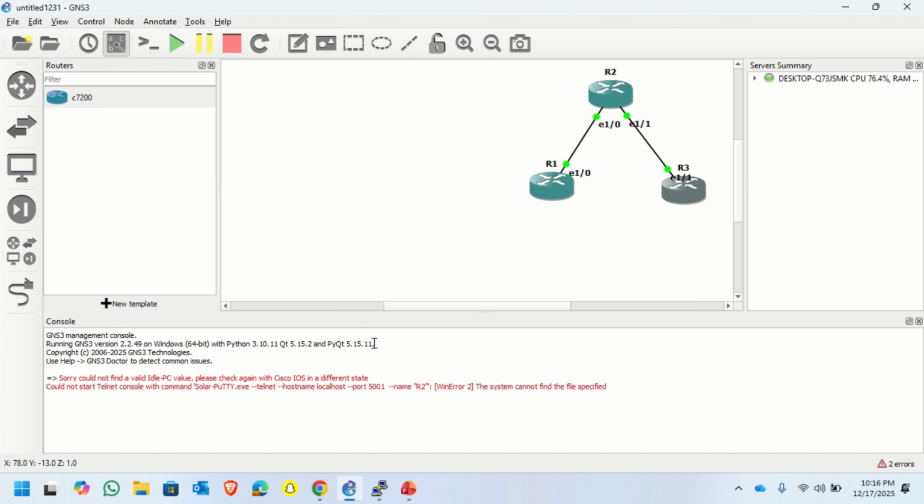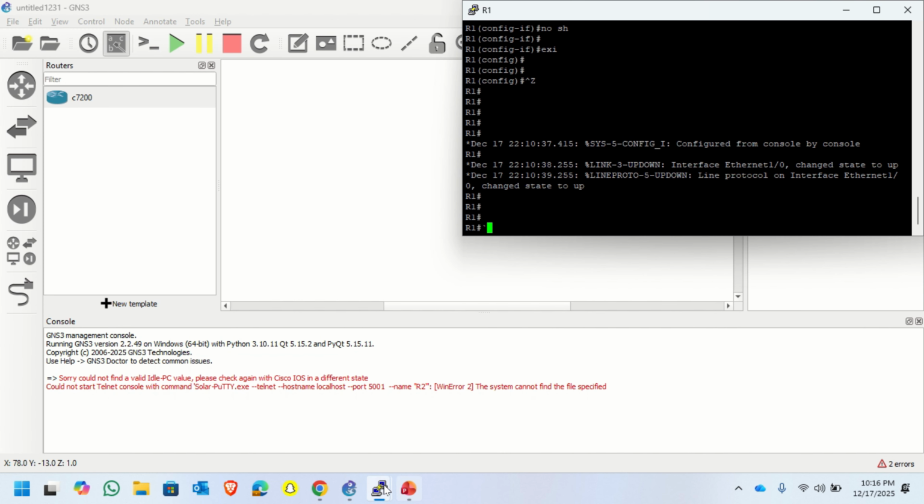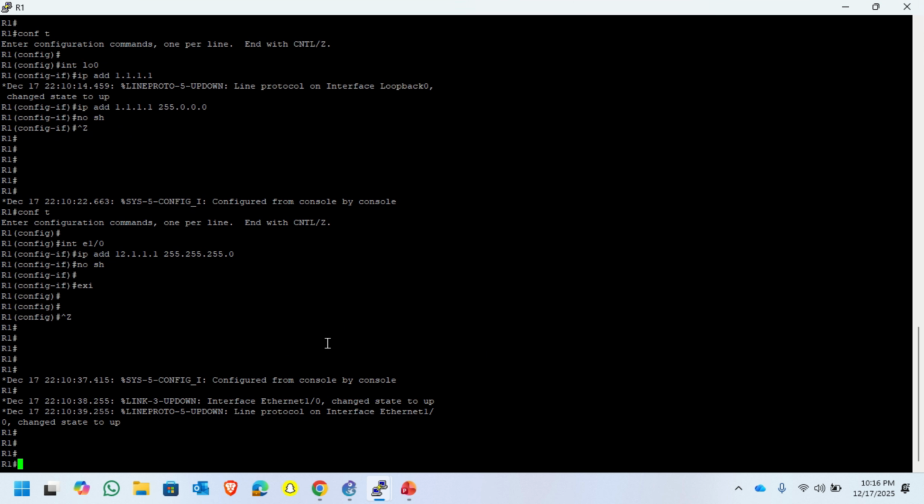In today's video, I'm going to show you how to configure OSPF on Cisco routers. So we took three routers here. We will start from R1. We will maximize the R1 router.